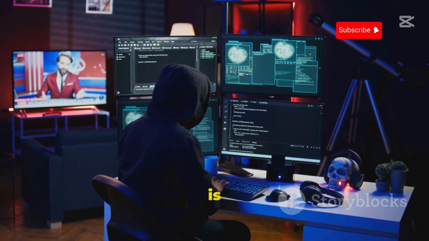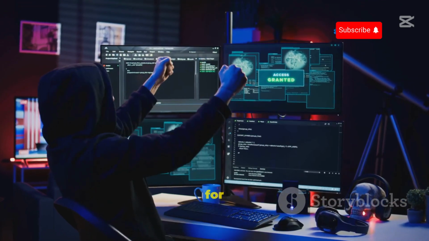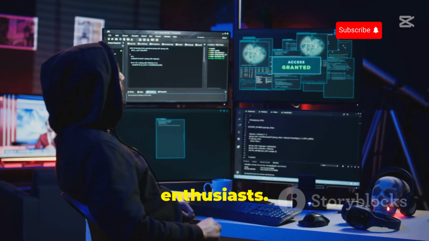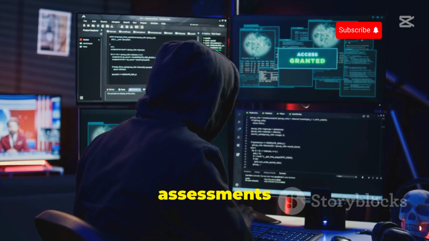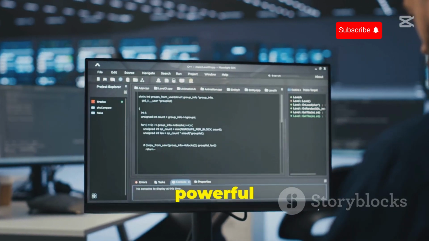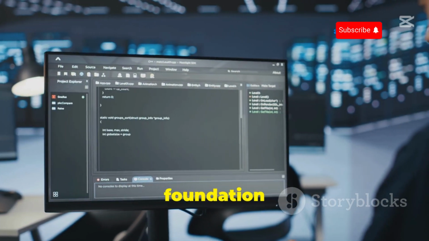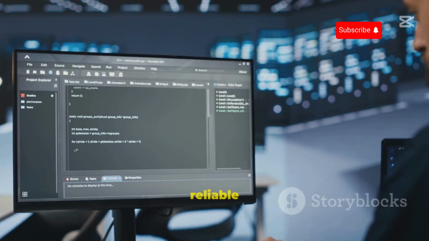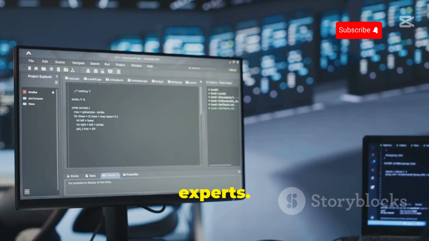But Kali Linux is more than just a collection of tools. It's a complete environment designed for security professionals and enthusiasts. It offers a robust platform for conducting thorough security assessments and learning about cybersecurity. It's based on Linux, a powerful and flexible operating system known for its stability and security. This foundation ensures that Kali Linux is both reliable and secure, making it a trusted choice for security experts.